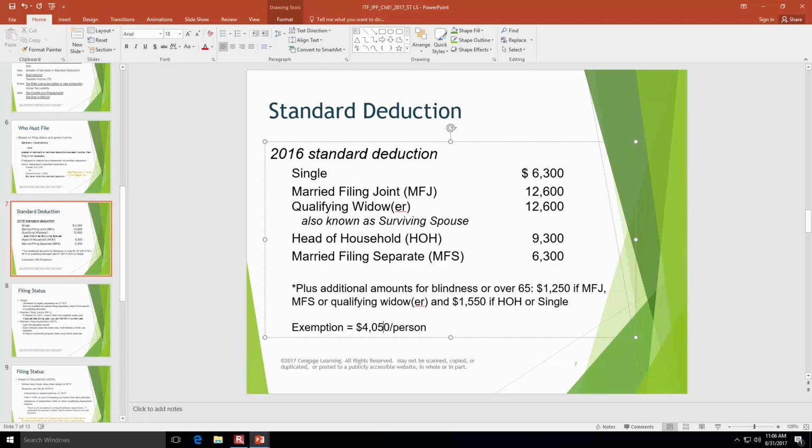I talked to you earlier about the filing status: single, married filing joint, qualifying widower, head of household, married filing separate. Plus, you get these additional amounts if you're over 65 or if you're blind. And if you're both, then you get whatever these numbers are twice. So let's make sure, 1,250 and 1,550.